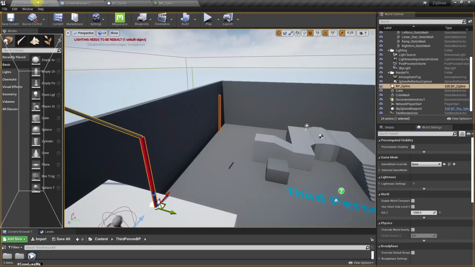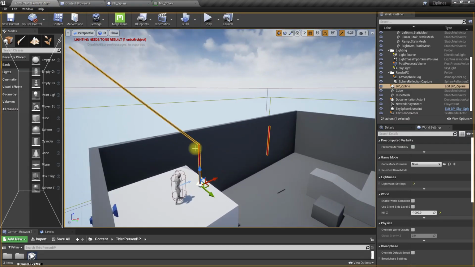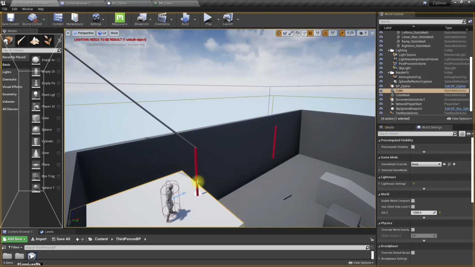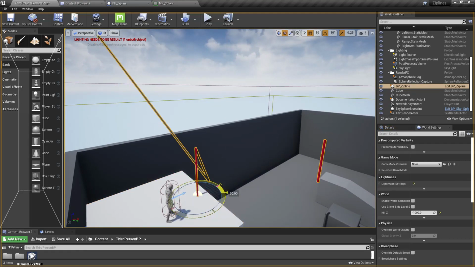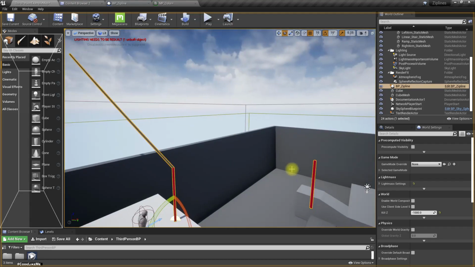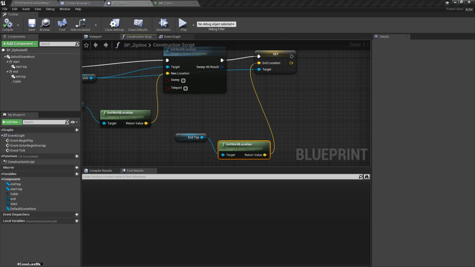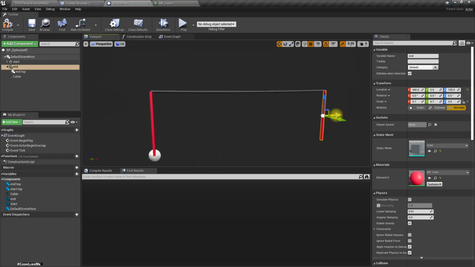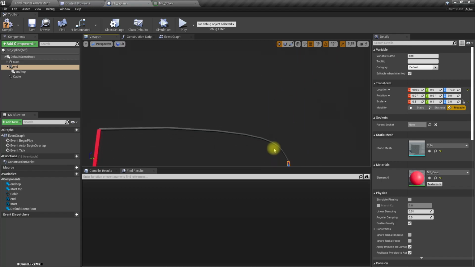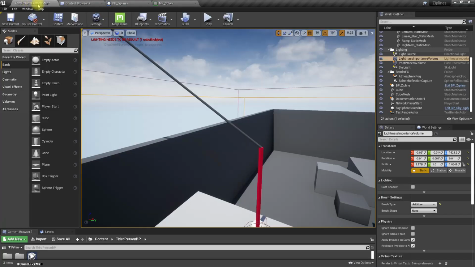Now let's see how it looks. Wait, why is it like that? Let me check. Well, it works here, but for some reason it's not working in the world. Why is that?